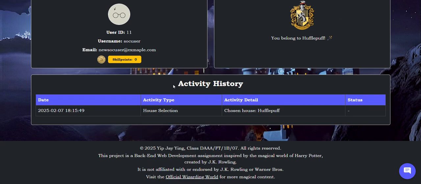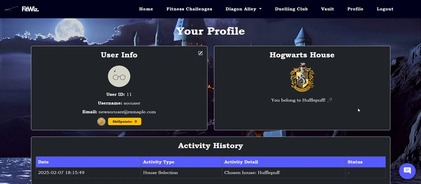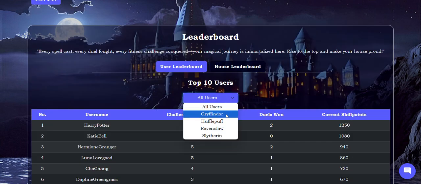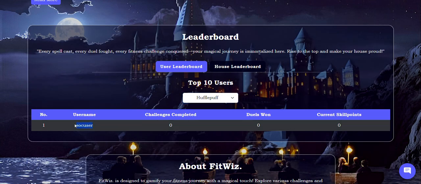In the activity history, you will now see that it's no longer saying no activity history found. It now says we've chosen our house Hufflepuff, at what time and what date. Over here, you can see your activity type, which is house selection, and there's no status for this. Let's now go to our leaderboard section and filter by Hufflepuff, where we can see our user's name stated here.